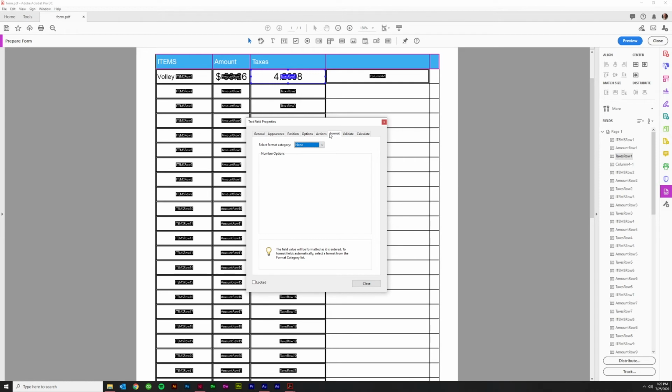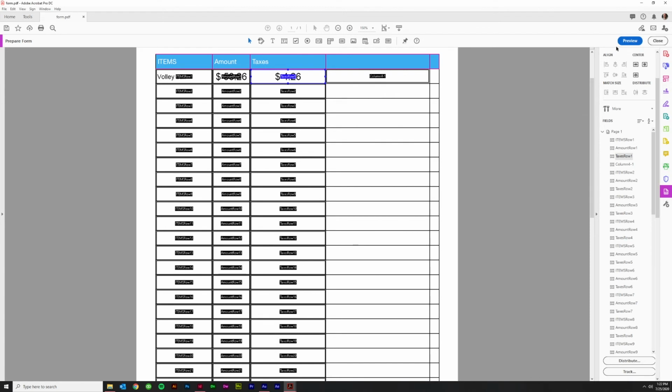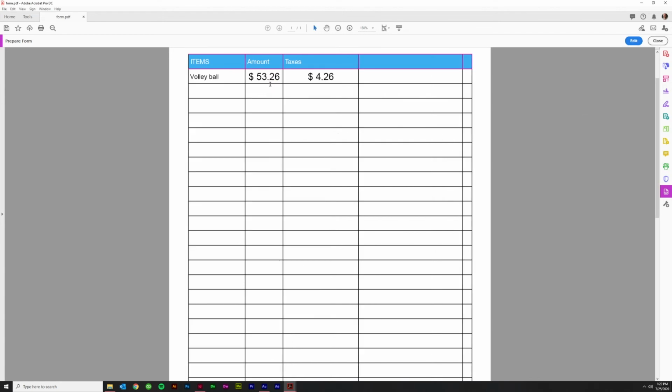And I'm also going to go back to format and say number and 2 and currency looks great. Hit close. Now I'm going to hit preview. So there you go. It automatically changes this based on that calculation. So let me just put in, let's say it's $12.25. Boom, your tax is 98 cents.